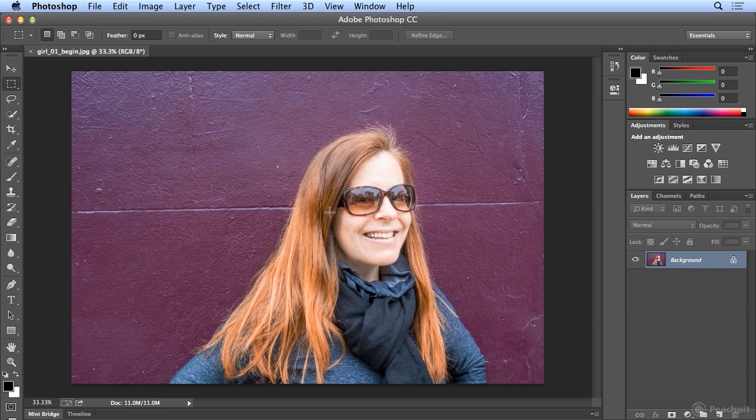I want to make a selection of the girl and remove this purple wall she's on, so maybe we could put her next to the Mona Lisa or standing in front of the Golden Gate Bridge. So I'm going to go to my favorite selection tool, the Quick Selection tool.